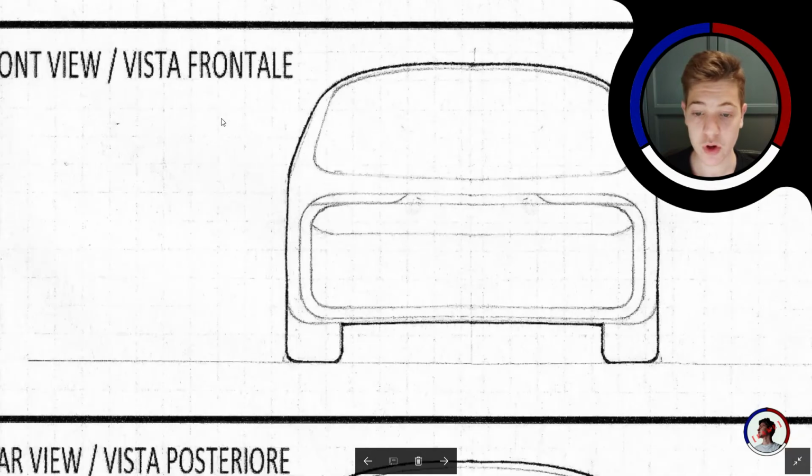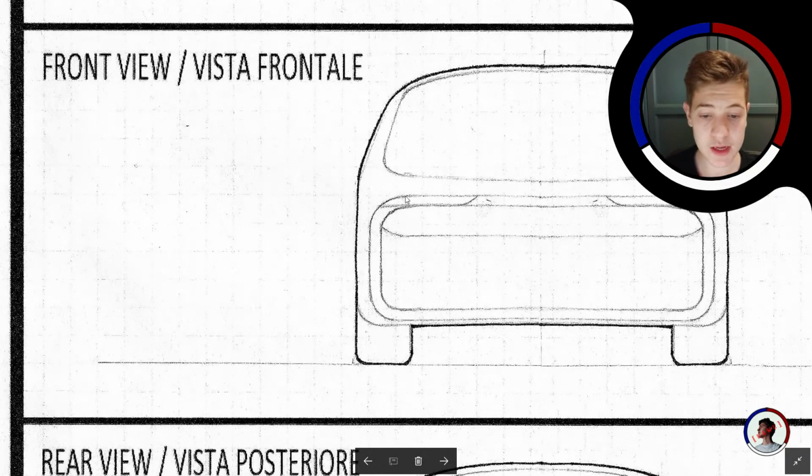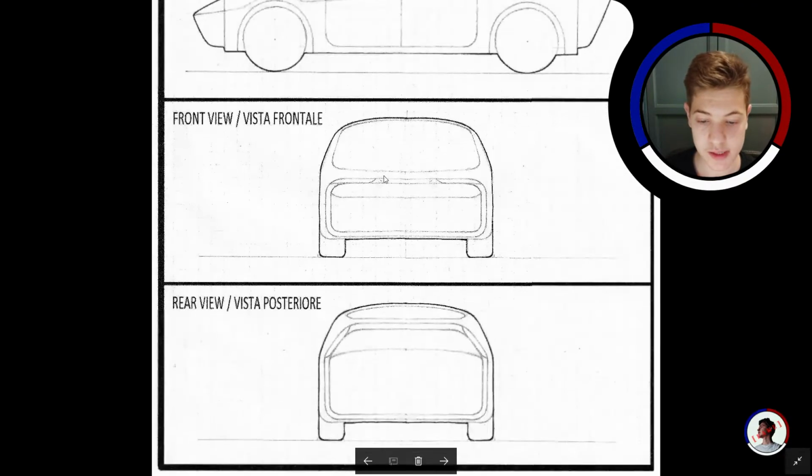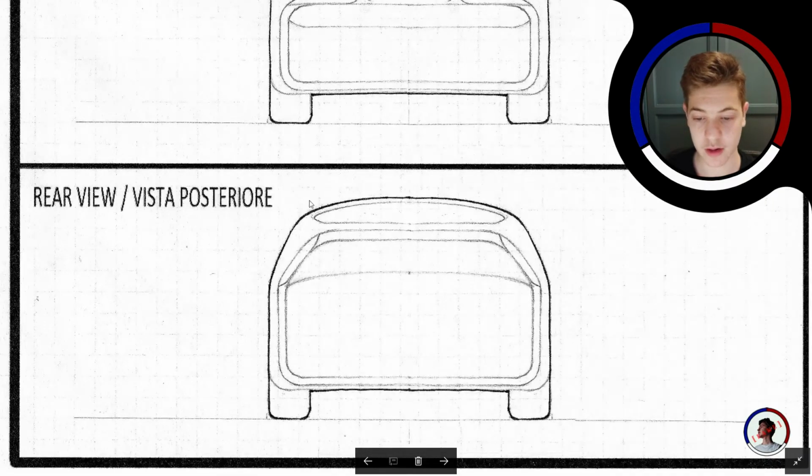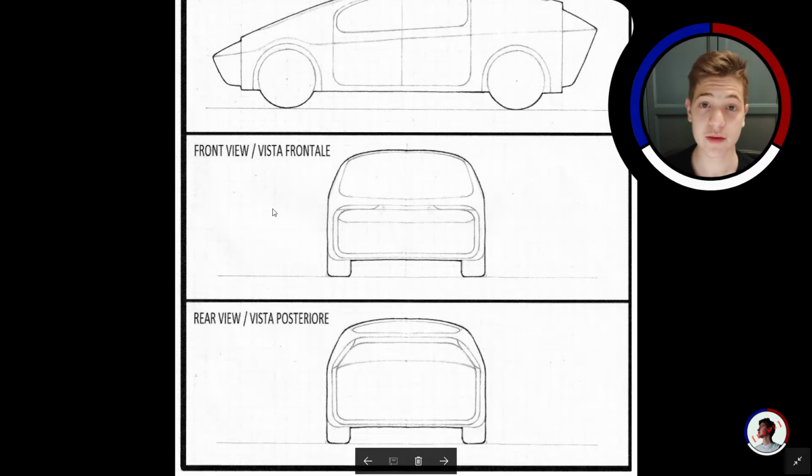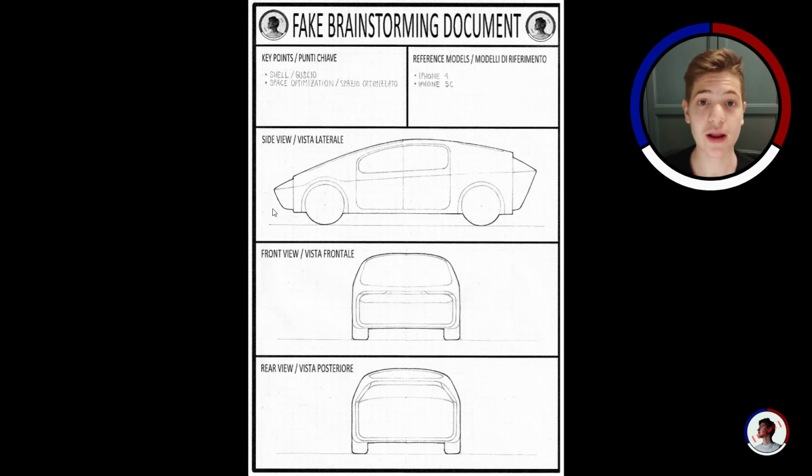So in the front view, you have these straight front headlights, whereas in the rear view you have these kind of rear lights. And saying that, I think that you can now enjoy the time-lapse rendering process while I explain why the shell key point is so important in this project.